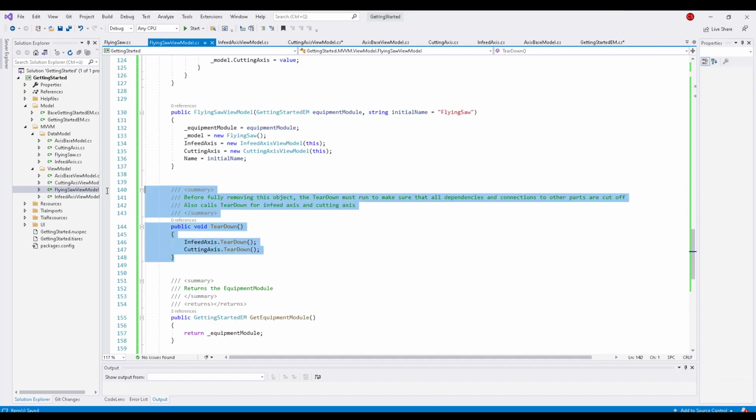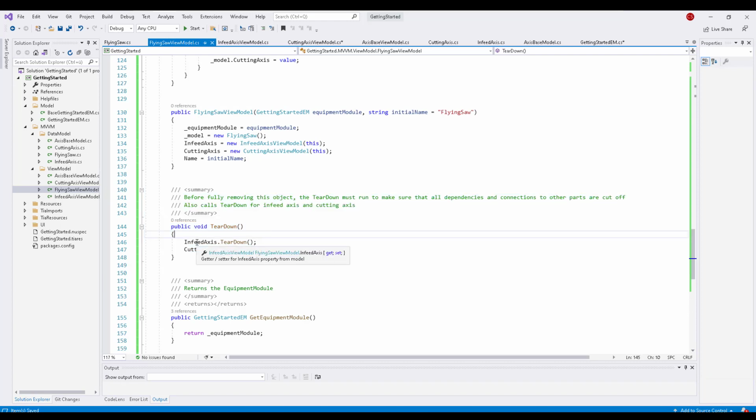And this tear down function is basically only calling the tear downs of the infeed axis and the cutting axis. So far, I have nothing to do in my flying saw in the tear down that is specific to the flying saw other than those both. So that's enough for this point. But it could also be added. Maybe there's something more in the flying saw that might need to be deleted before you remove that component. And yeah, that's basically everything that you need at this point. For this flying saw view model, we are done now to implement it. It has all the functions that are required.